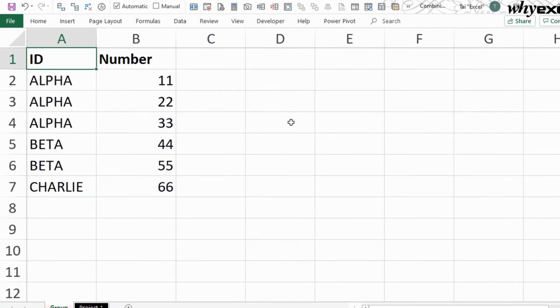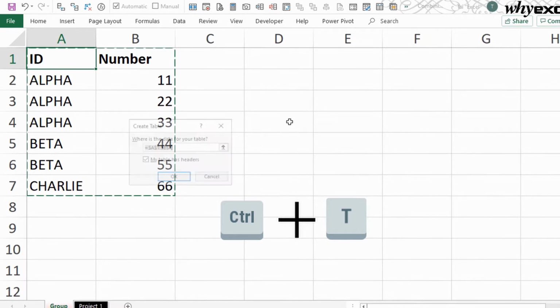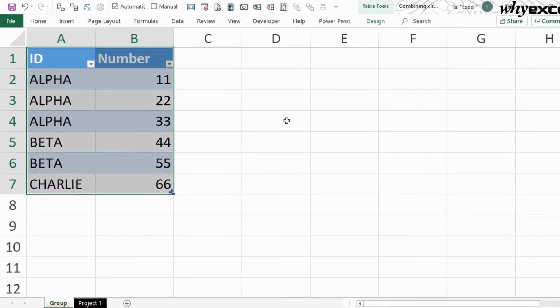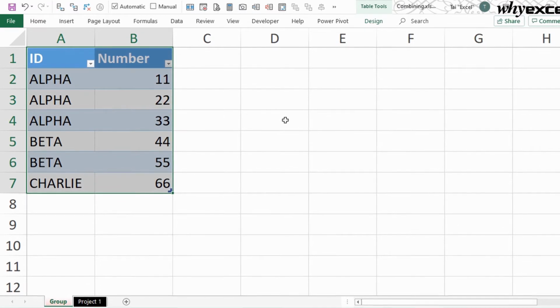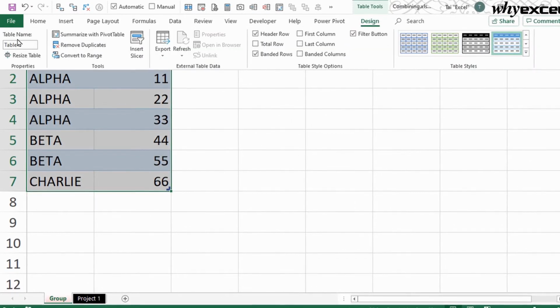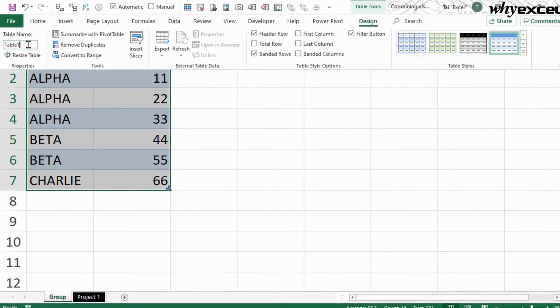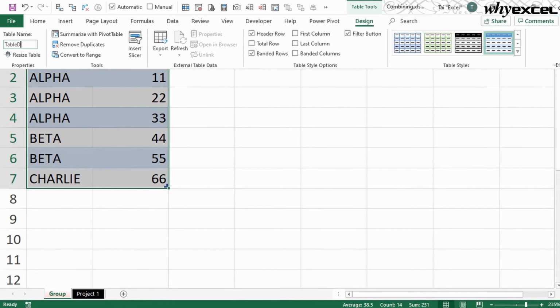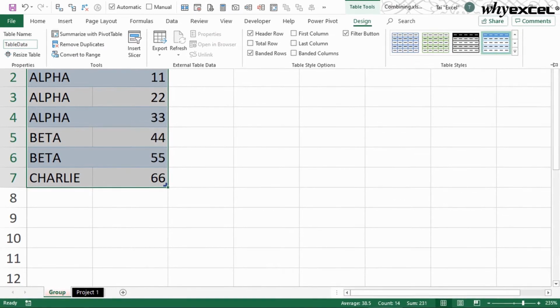The shortcut key is Ctrl T in Excel. After I created this, it's a very good habit, I strongly recommend we change the name after we create a table. So we go to Design. On the left side, you will see something called Table Name. Currently it says Table 1. I change it to Table Data. I just keep it simple.